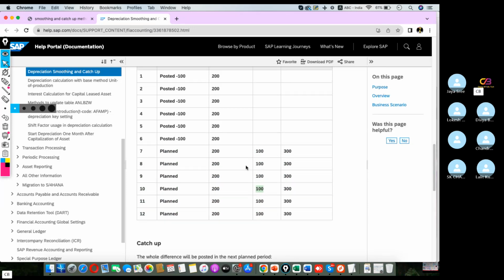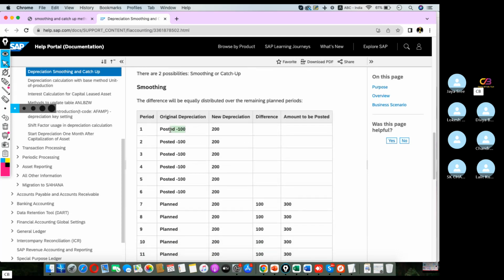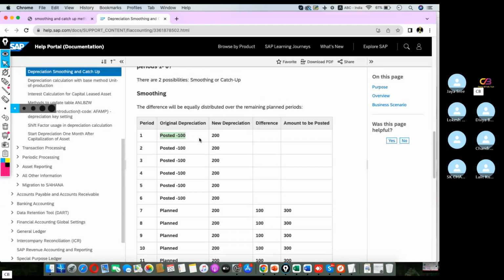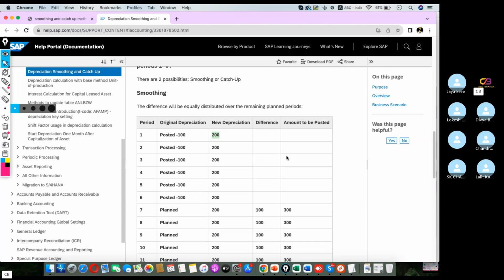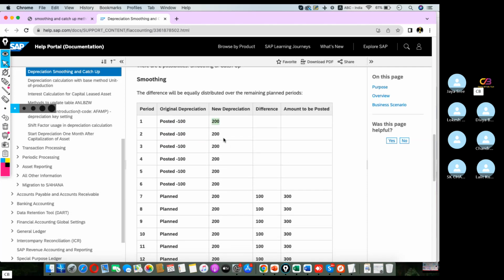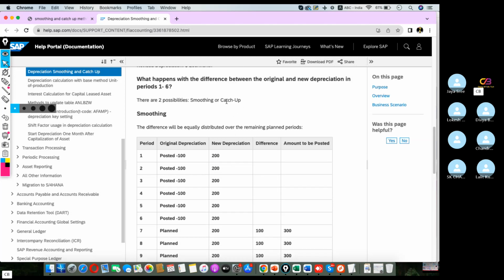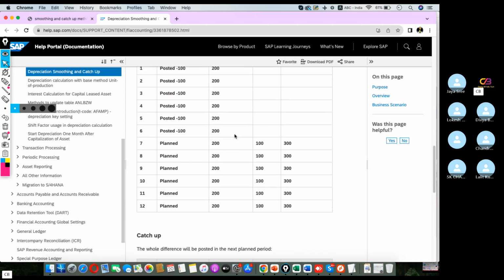Actually we need to post 200 instead of 100, but by mistake the user posted this amount. The useful life is 10 years, he calculated, but it's not 10 years or 5 years. The actual depreciation to calculate is 200 only. So we can adjust this 200 for the previous months using this smoothing method. The difference amount of 600 should be equally distributed to the next periods.